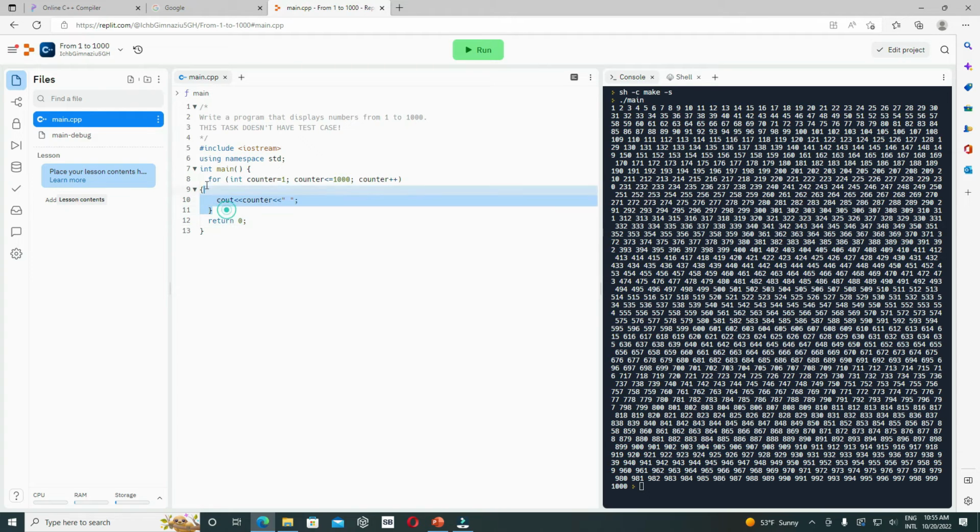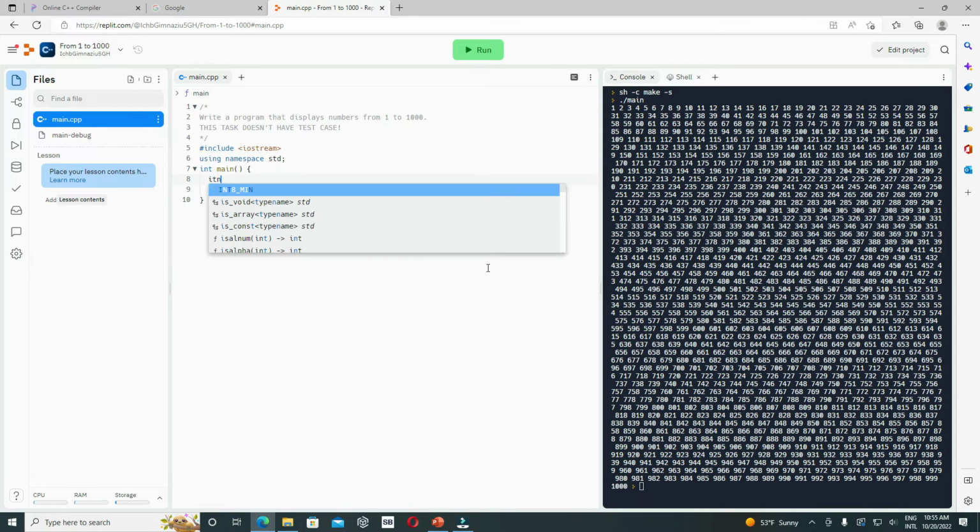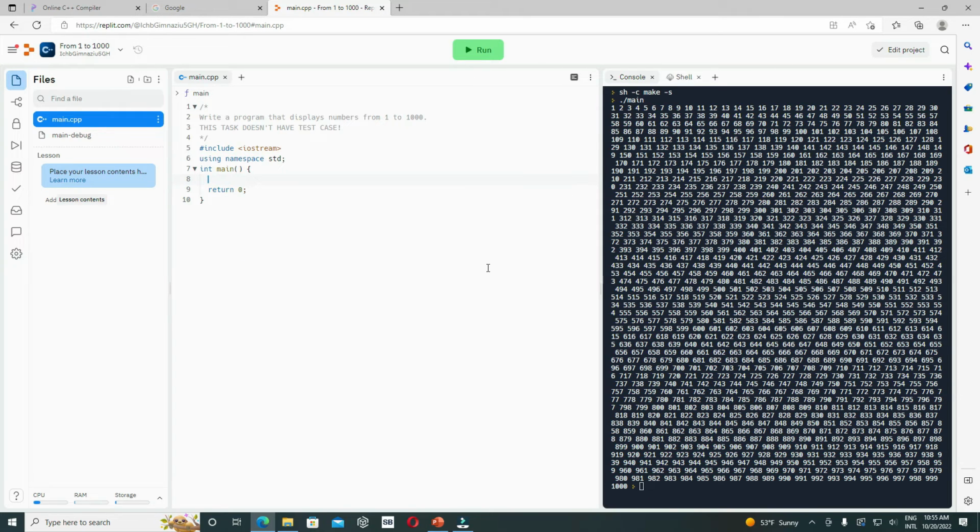So I will create a variable n, and I will read n from the keyboard. So my loop will work from 1 until n. So n can be any number, like 100, 200. It depends on the user who enters the value on the keyboard.